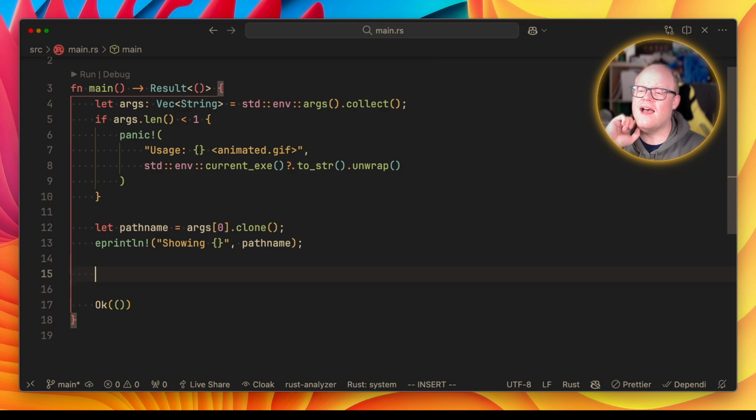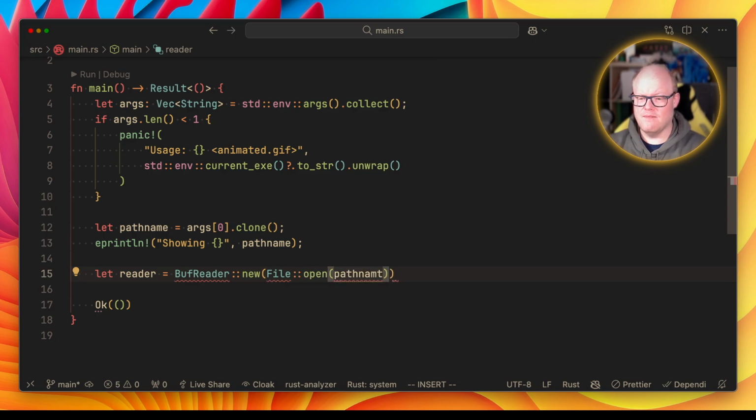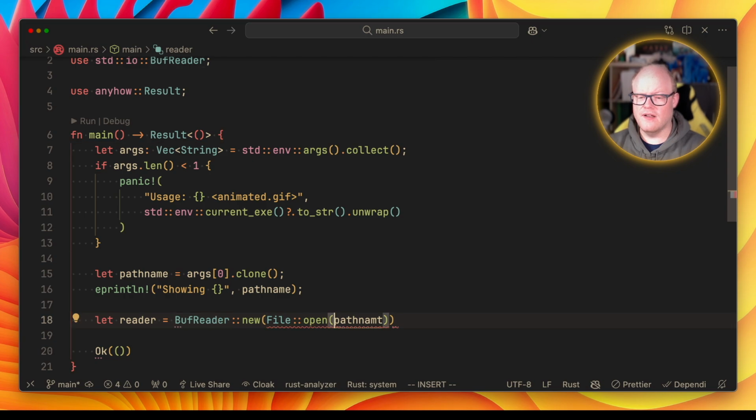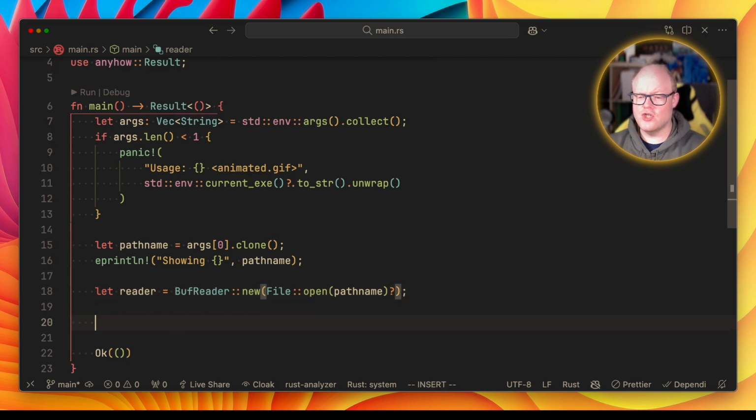Okay, so now we have something like the GIFs. We could try and open it, and I guess first things first, I would assume that we need some sort of reader for it. So let's get a new buffered reader, and let's do a file open here on the path name. And I guess we will need to import this one as well and fix this typo here. And I guess this might fail actually, and now we should have a reader.